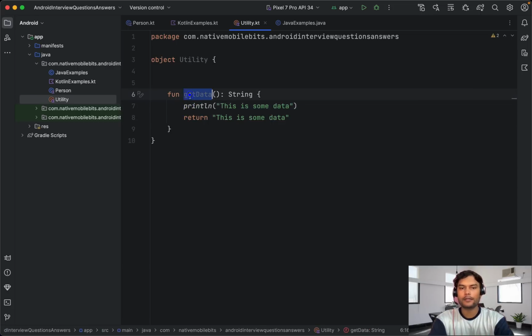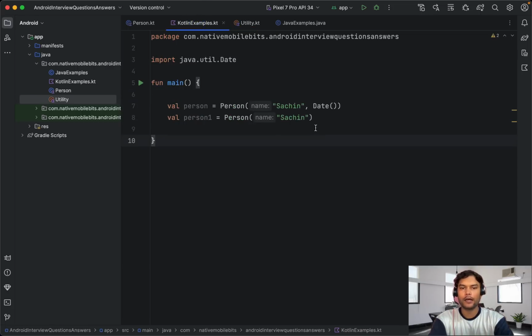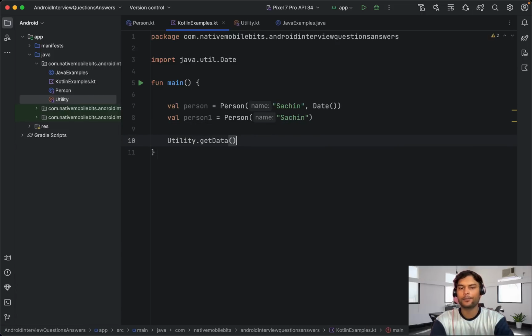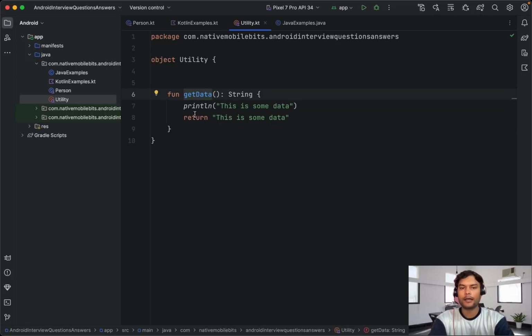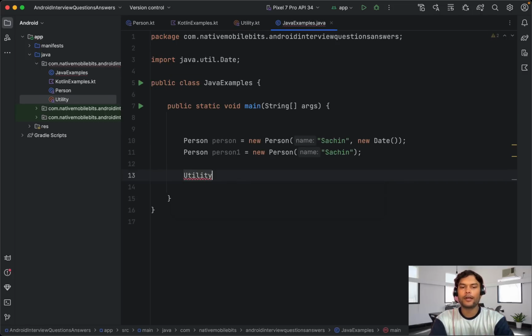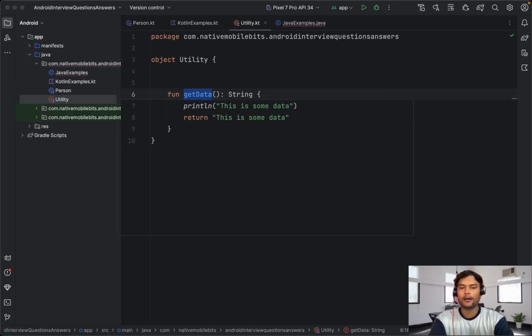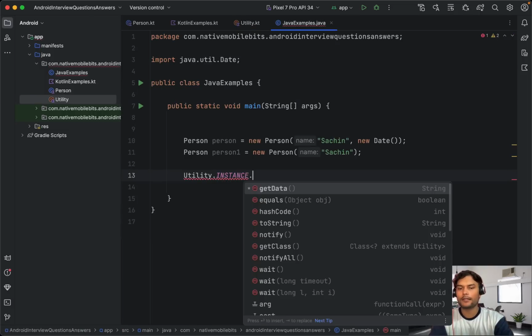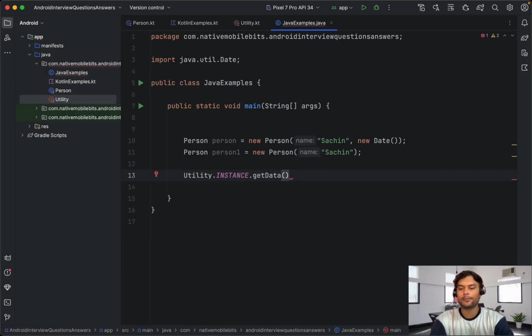Now if we want to access this function, inside our Kotlin class, we can simply access it with the help of Utility.getData, right? Like this, we can directly access this method which is inside our singleton class. So inside our Java class, if we try to access the function getData, and if we try to put .getData, we will not be able to access this, right? So it is telling that this function is not static as of now. And if we try to access this function, we need to access it with the help of an instance, then we can access the function name, right?